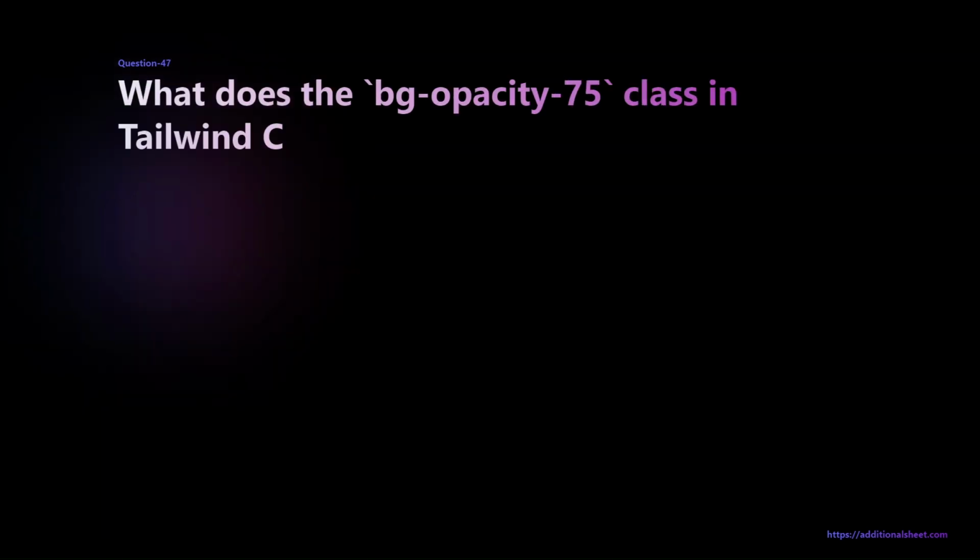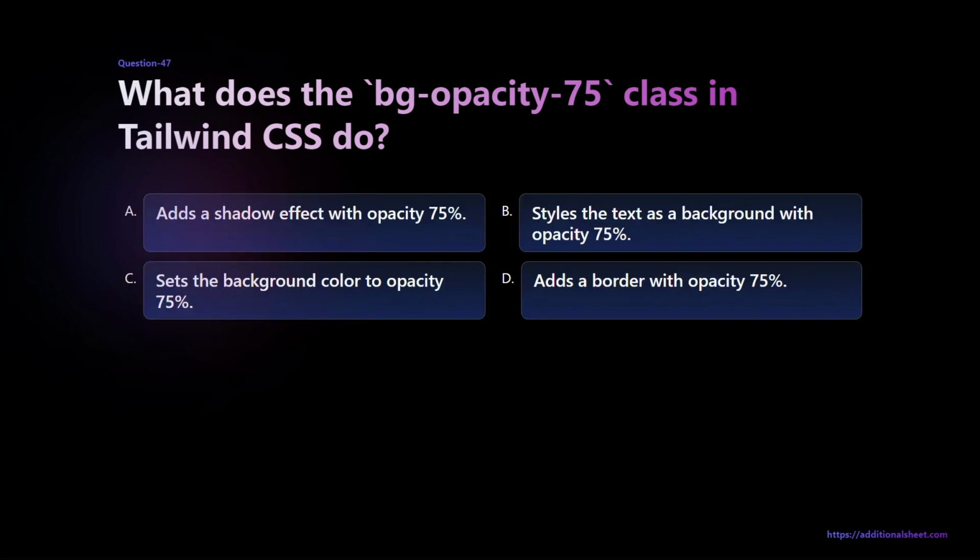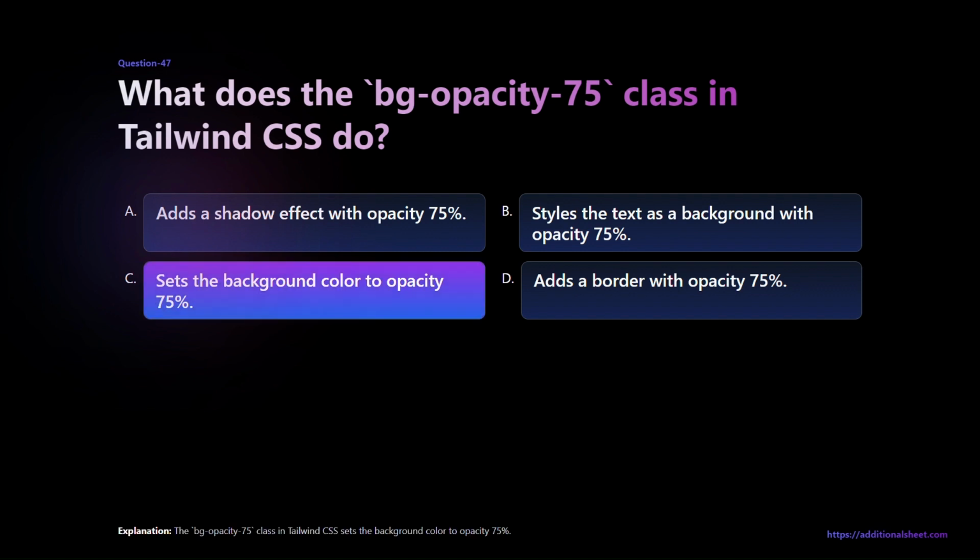What does the bg-opacity-75 class in Tailwind CSS do? Option A, adds a shadow effect with opacity 75. Option B, styles the text as a background with opacity 75. Option C, sets the background color to opacity 75. Option D, adds a border with opacity 75. The correct answer is option C, sets the background color to opacity 75.